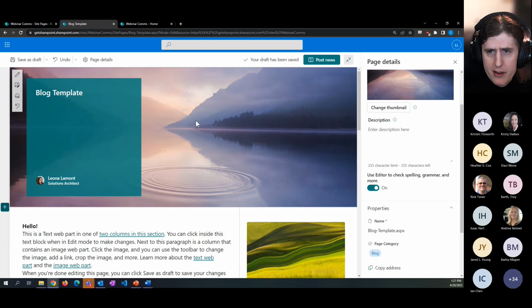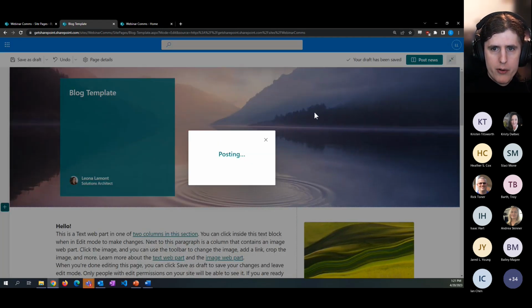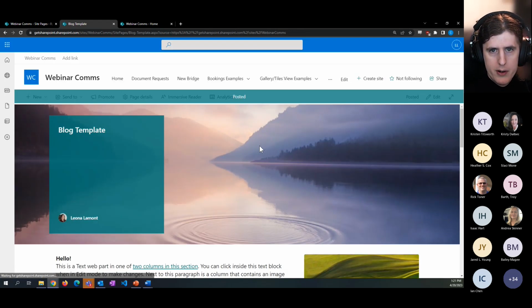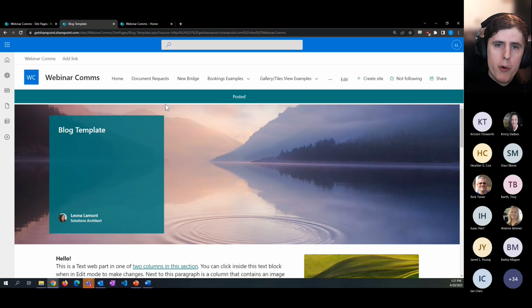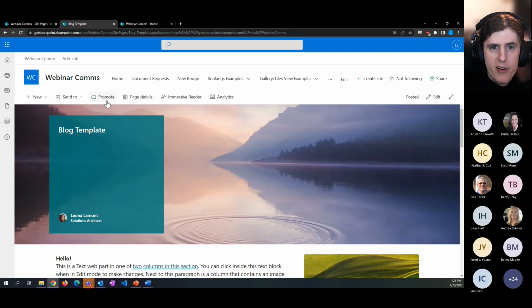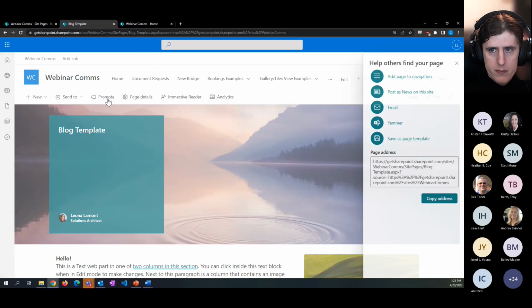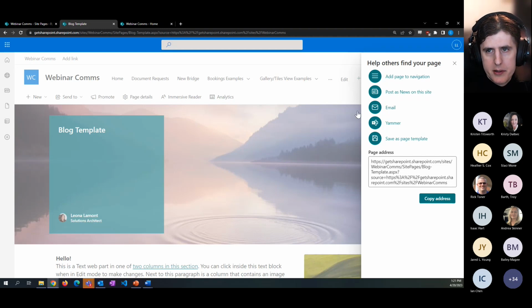So let's say everything looks great. I'm going to go ahead and say post this news. It's going to be posting it. And then what we will want to do is go find this promote button here. Once we click this promote button, it will give you a bunch of different options. The one that we really care about is this save as page template. So I'm going to go ahead and click on this.